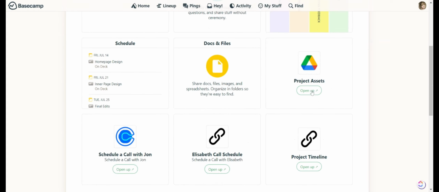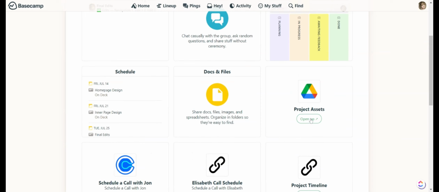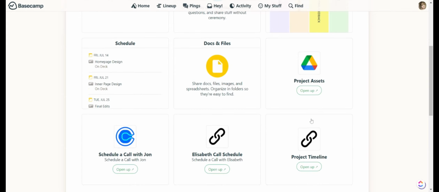Here is where you will upload your project assets. This will be a specific folder specifically for your project. And we will ask you to upload any logos, images that you'd like used on your website, etc.